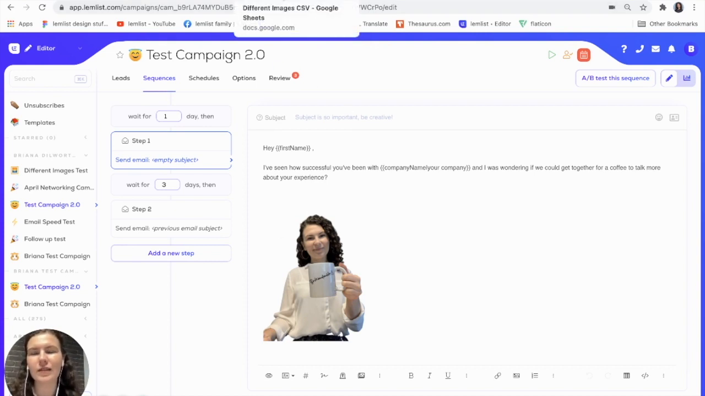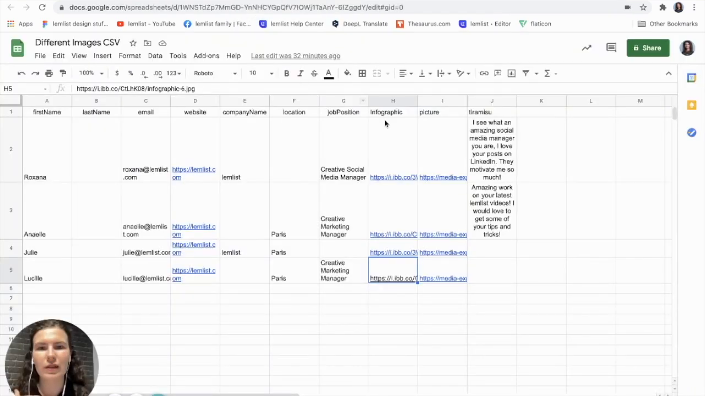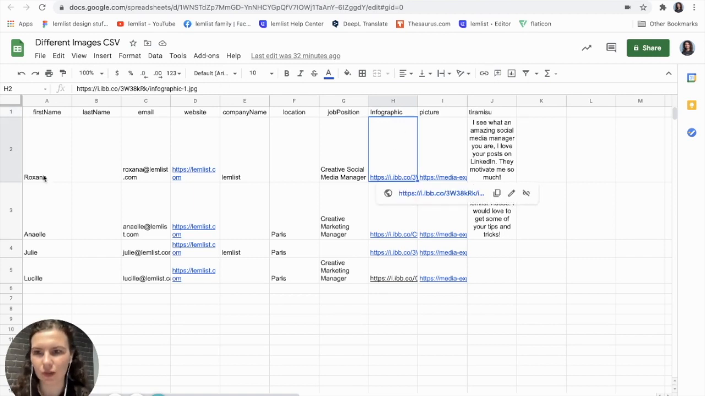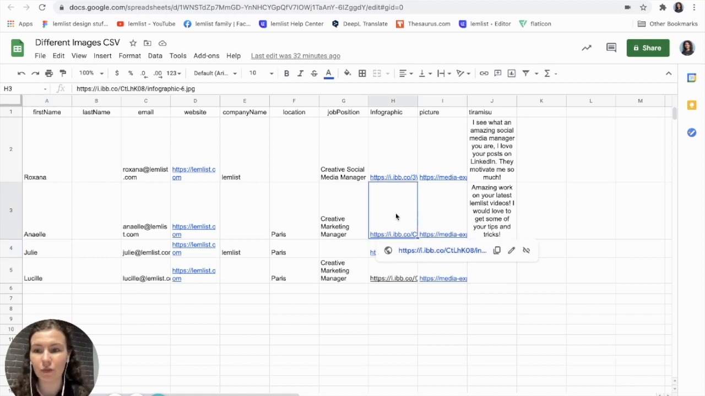So simply decide on the images that you would like to use. In my example, I would like to use infographics. So I'm going to use different infographics. For example, one infographic for my lead Roxana and Julie. And then I have a different infographic that I want to send just to Anael and Lucy.